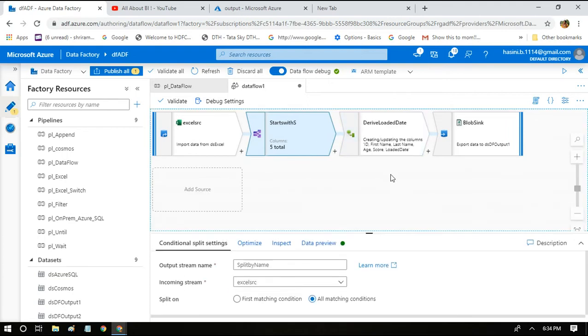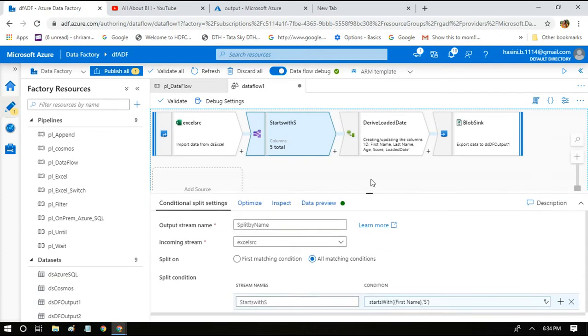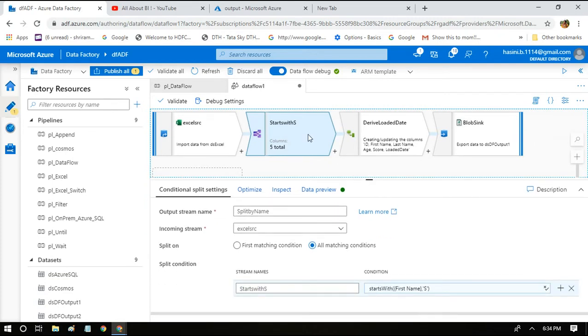Previously we just added this derived column transformation editor. Now we are adding this conditional split as well. It is going to split the names which start with S, then add one more derived column editor, and write to a file. That is what it is going to do.